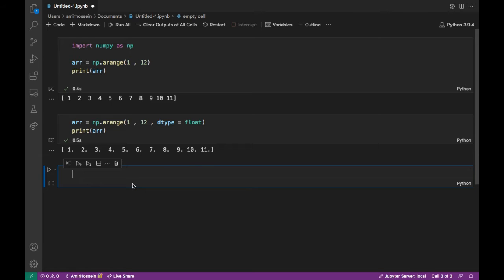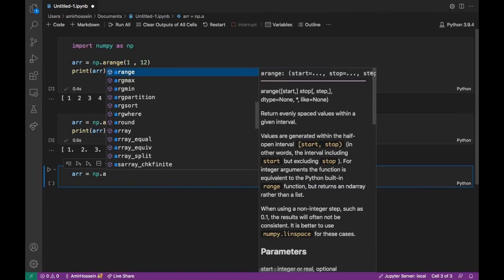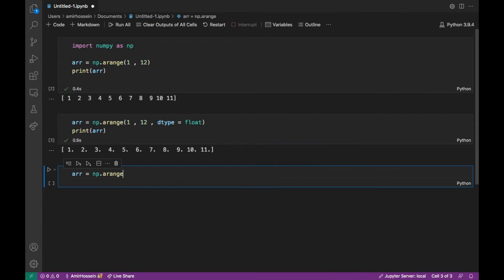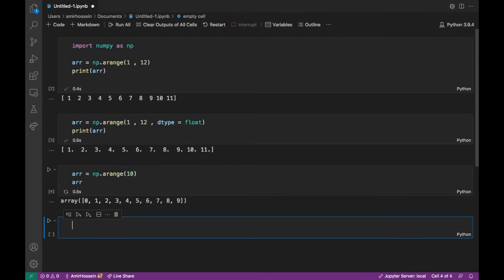As I said before, we can also use only one argument. If you type one number, Python considers 0 as the first number. This example shows how you can put numbers from 0 to 9 into an array. So writing number 10 as the argument means the array starts from 0 and it continues to 10 minus 1, which is 9, I believe.